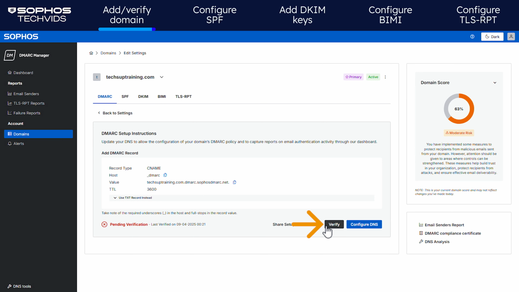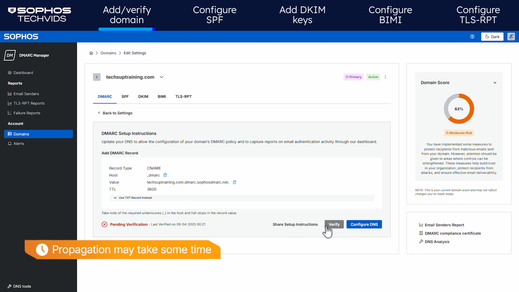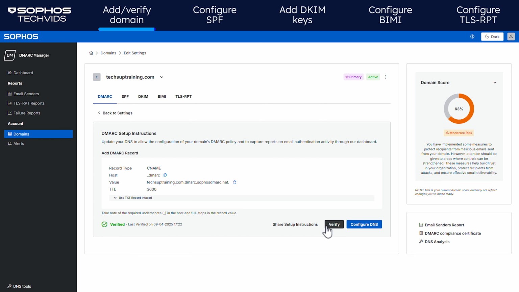Next, click Verify. It may take some time for your DNS records to propagate, so try again after a few minutes if the first attempt is unsuccessful. For this initial stage, you've now configured your DMARC record. Later, after making further adjustments, you may set your policy to quarantine or reject.